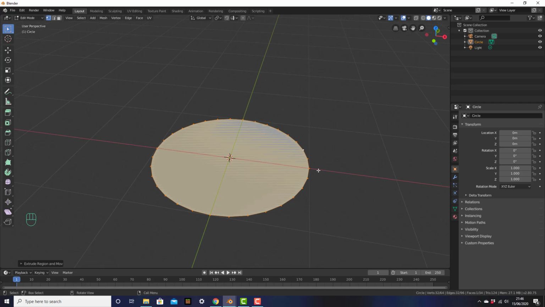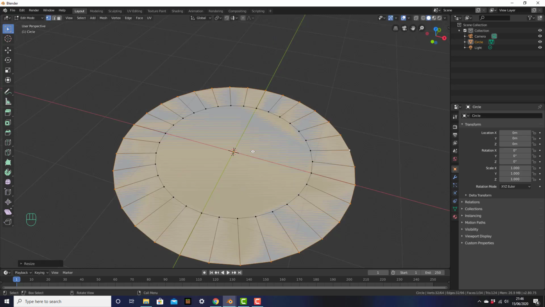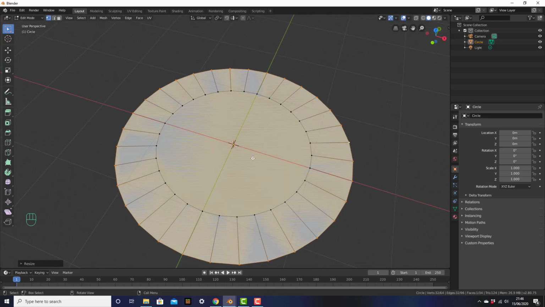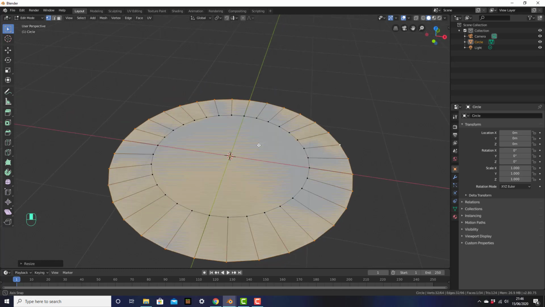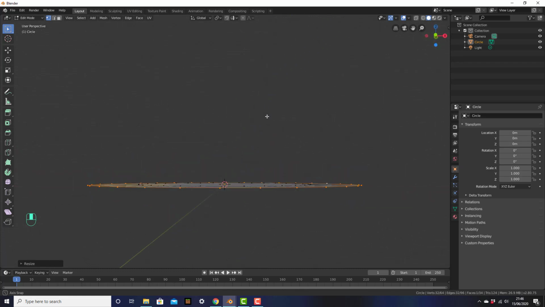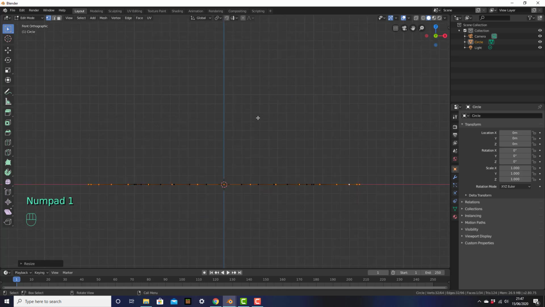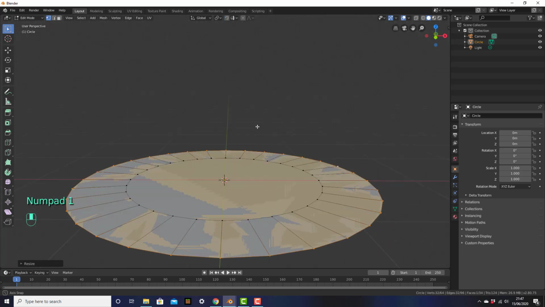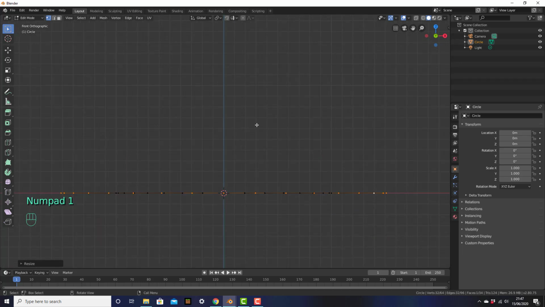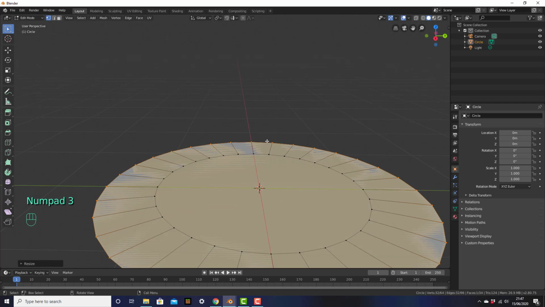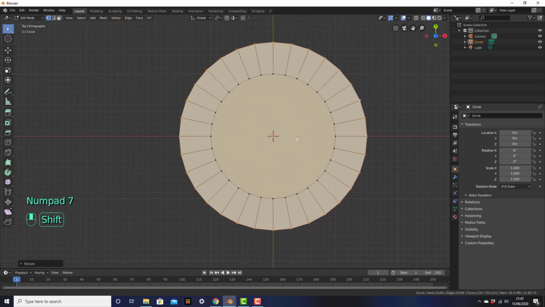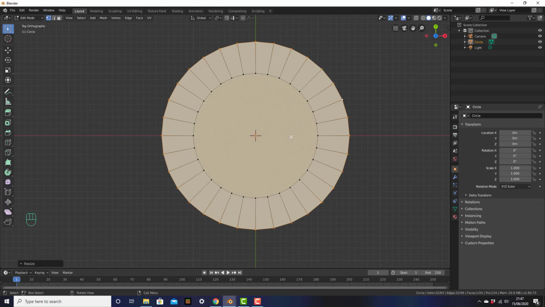So then you press S to scale them out. And now another important thing that you need to remember is that you want to go into certain views sometimes. So I can't really manually go into a perfect side view, but to do that you can go to the number pad on the right side of your keyboard and press 1, which will give me a perfect front view. If I press 3, it will give me a side view. If I press 7, it will give me a top view. So let's go into front view 1 for now.